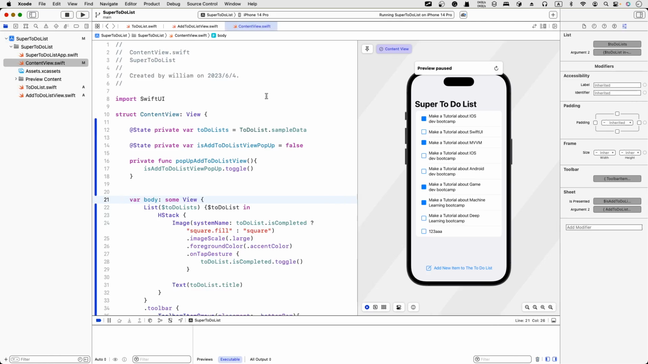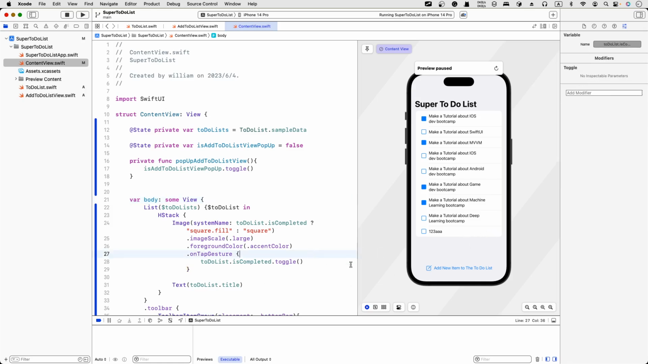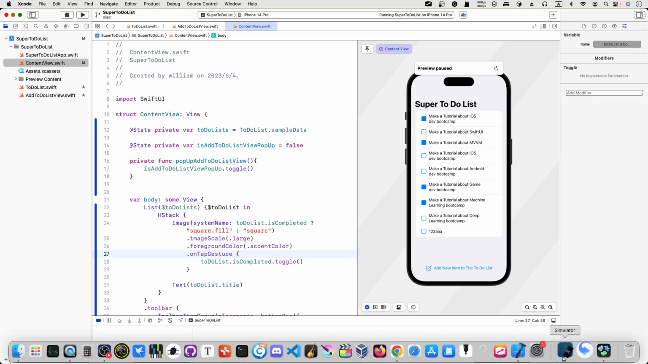Watching a series video about SwiftUI, and this video is about how to make our to-do list app much more user-friendly. If you haven't watched my previous video, you can watch that because it's a complete project. And let me quickly introduce this project as a quick catch-up.